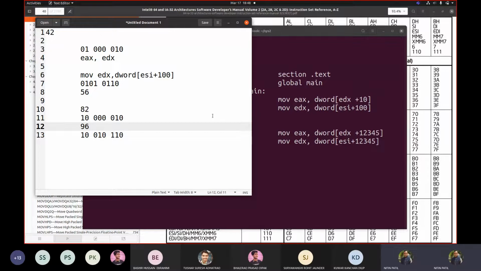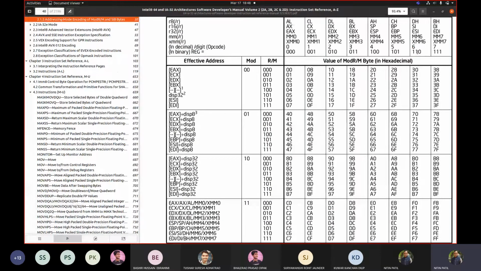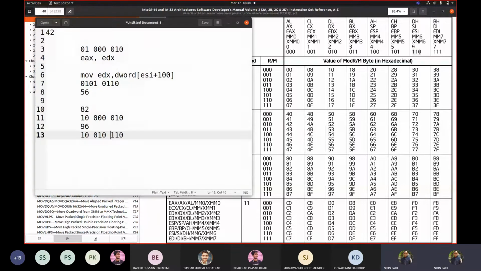Now you see EAX, EDX, EDX, ESI. See the numbers. ESI is 110 here. It is 110. Correct? So we can see the same thing here that is occurring in front of you.